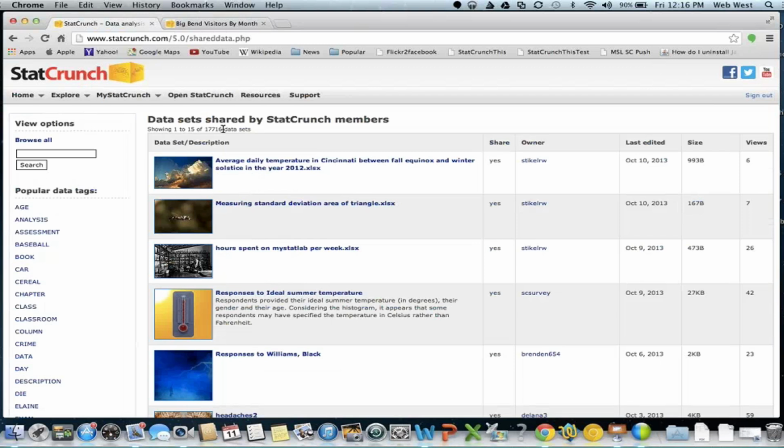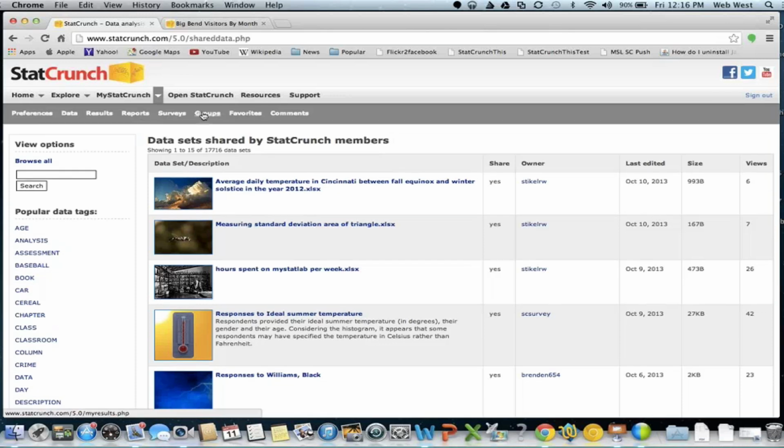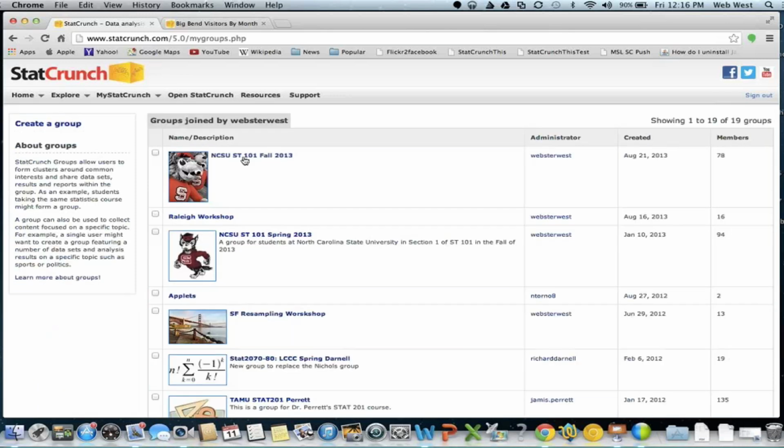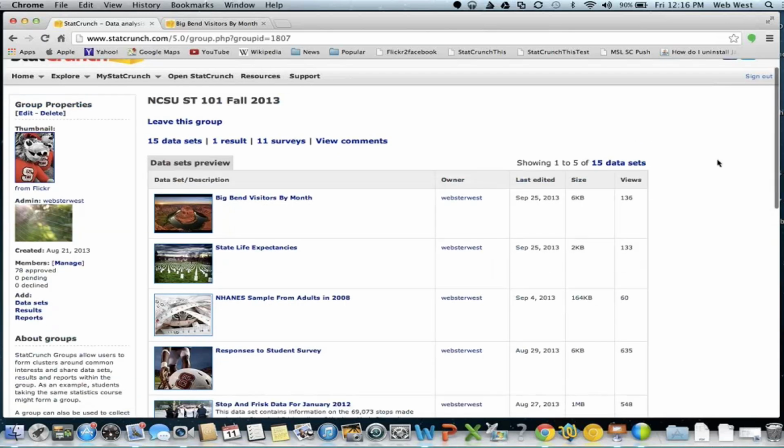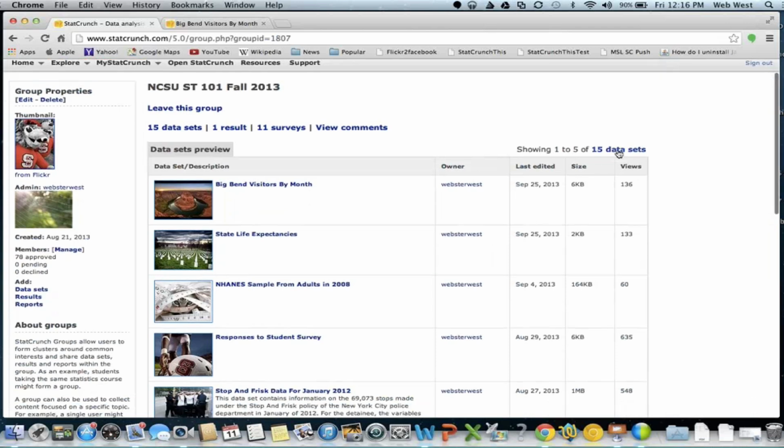A lot of people share data sets just with their group, typically a group is a class, but not always. A group can be formed around a topic or for a variety of reasons. Just a loose set of StatCrunch users. My group, I'll show you where that's at here. Here's my NC State Stat 101 group this semester, and a group's just a collection of data sets, results, reports, and surveys and things like that. So far I've shared 15 data sets total with my group.